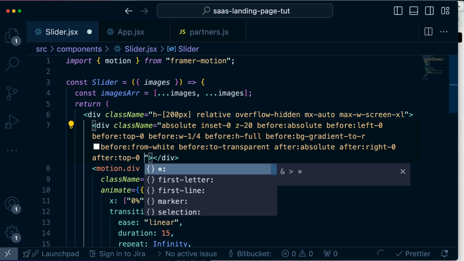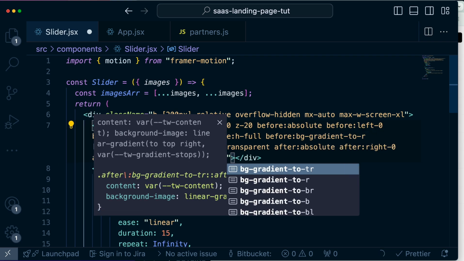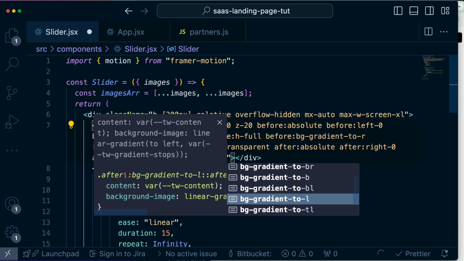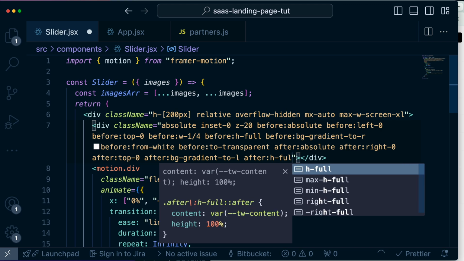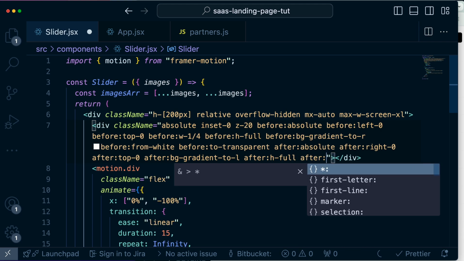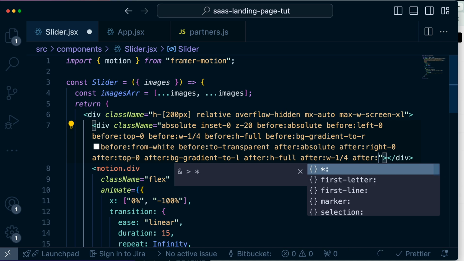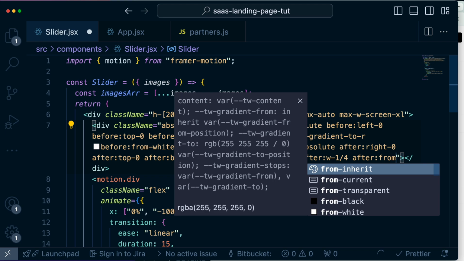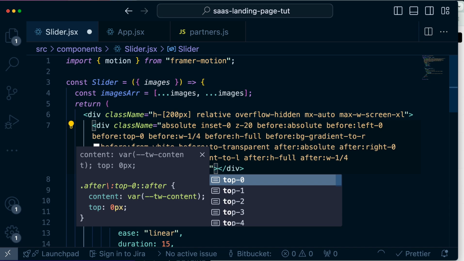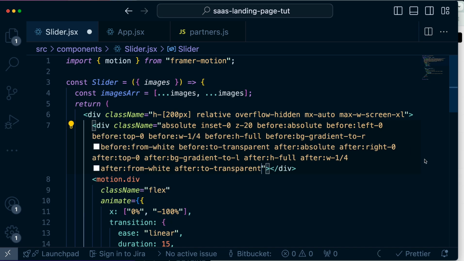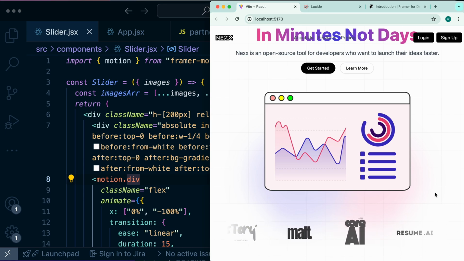Top 0 positioning to the left side. Height full, same width, 1/4. Also starting from white, continuing to transparent. Okay, if I'm not missing anything, this should also be on the right side.